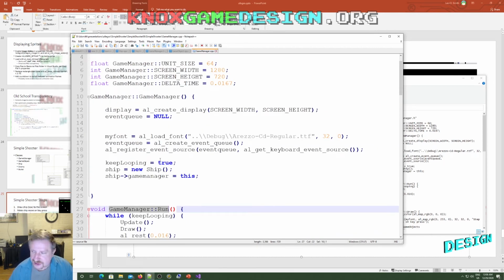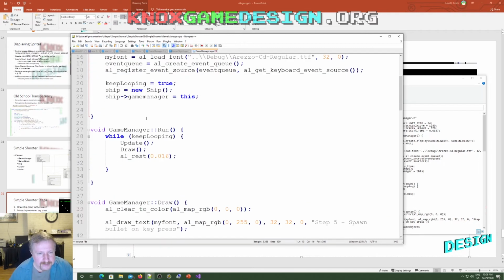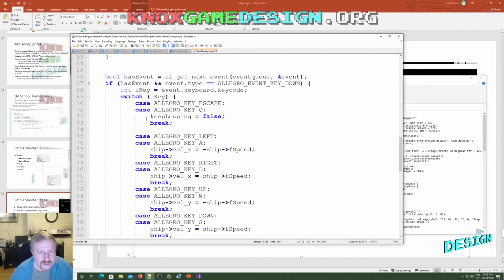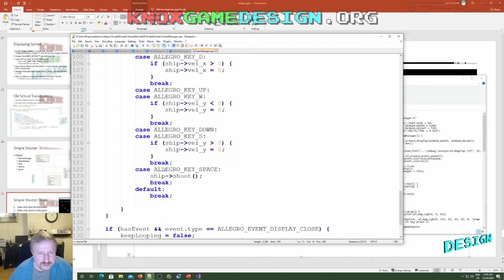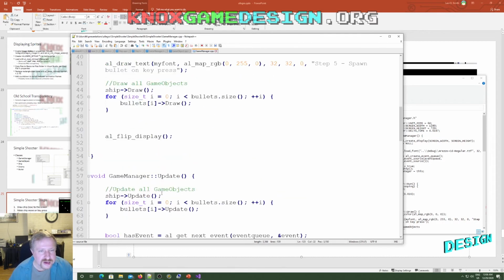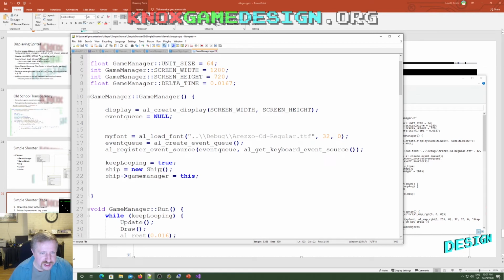In C++ and Java, you just say class, game manager, open curly brace, then you put all your functions in there, so you don't have this class colon business going on. So when you press space, it's going to call ship shoot. And by the way, when I create the ship, I'm going to pass in a reference to this game manager so that the ship knows what the game manager is.